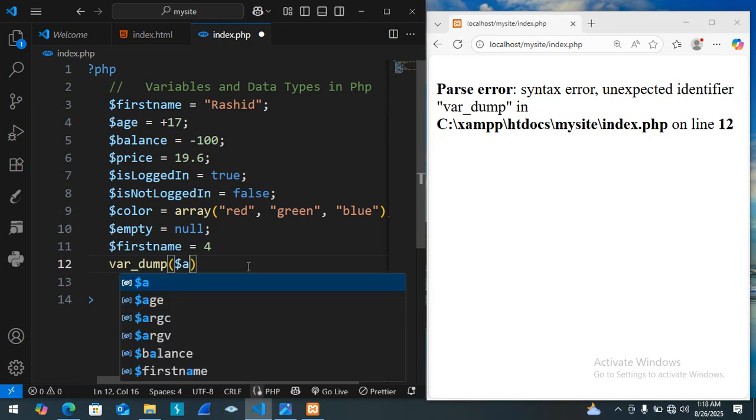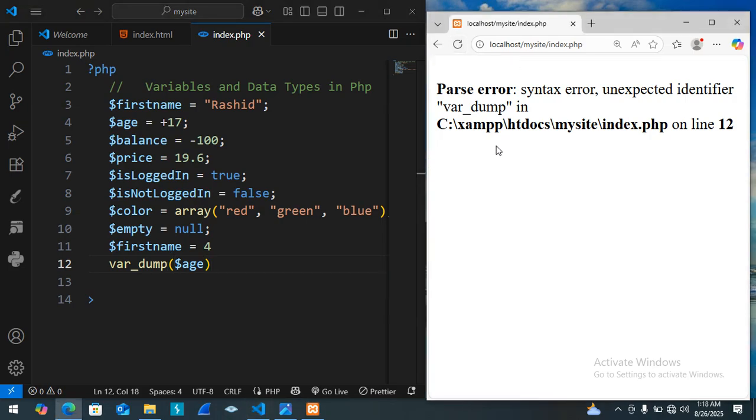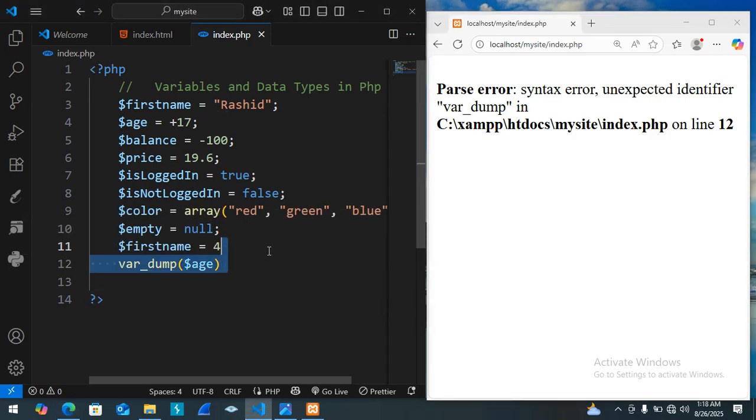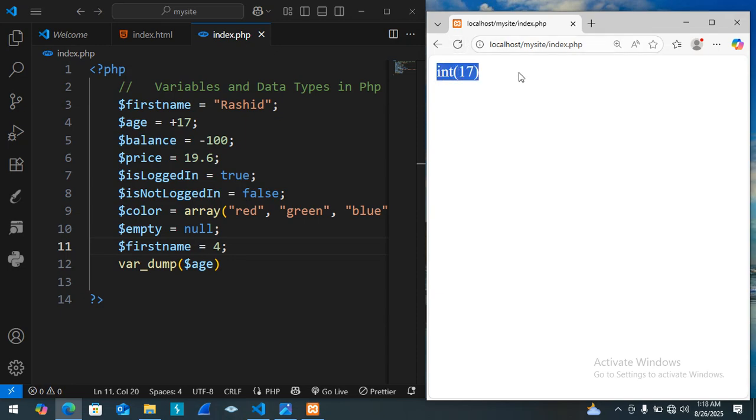Let us look at the error. As you can see, var_dump does work with numbers, but we forgot the dollar sign. Let us put it there. If we put it there, as you can see, we get the integer.